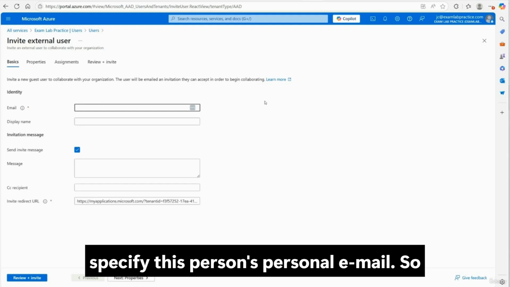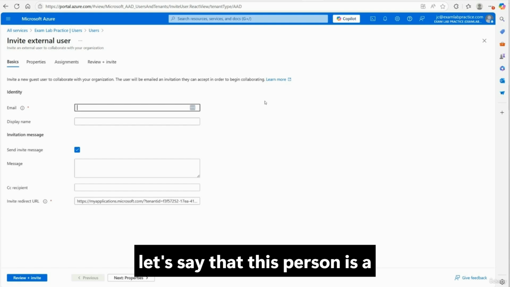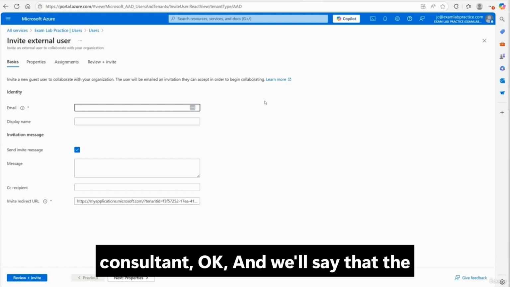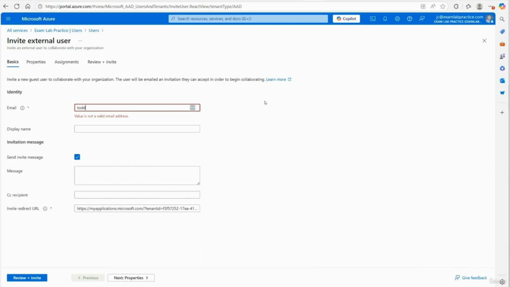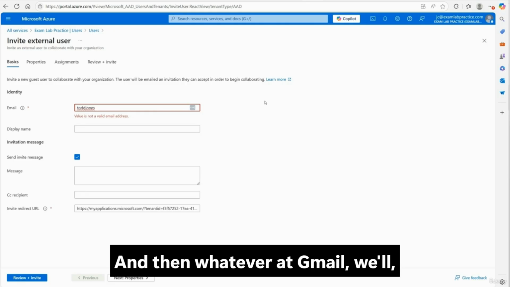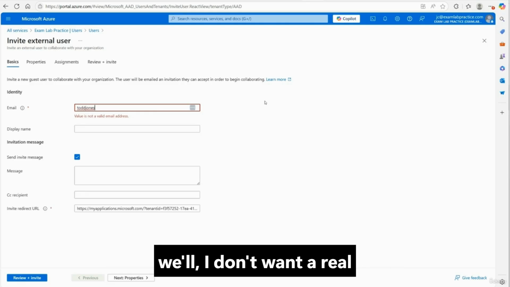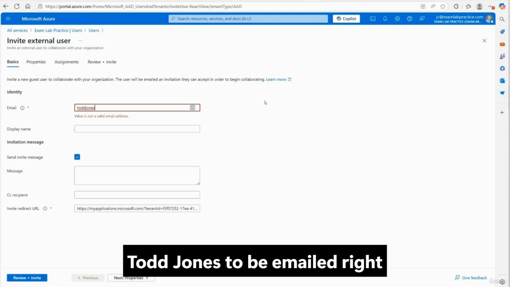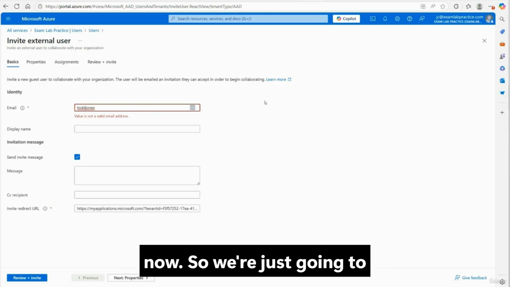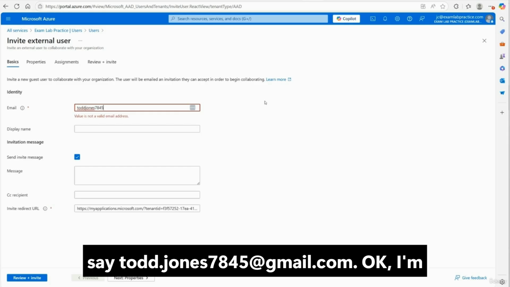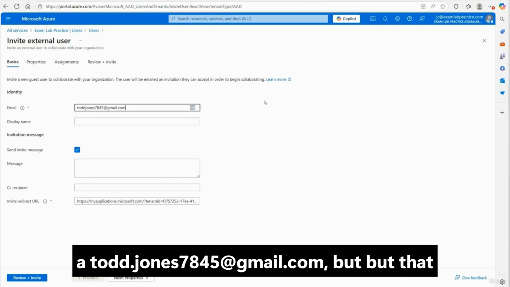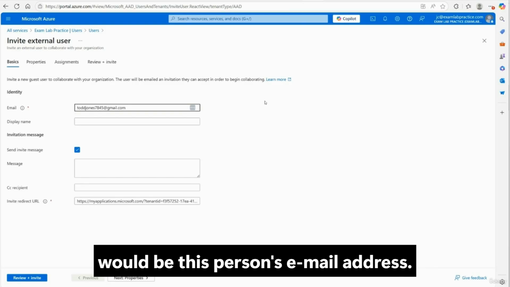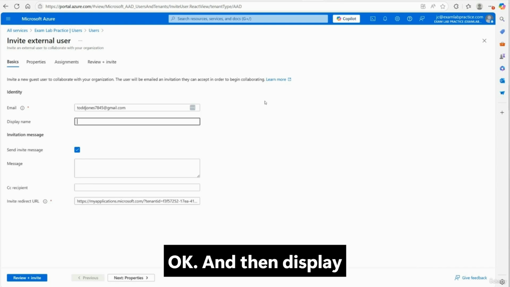So let's say that this person is a consultant, okay? And we'll say that the user's name is Todd Jones. So I'm going to say Todd Jones, and then whatever at Gmail. I don't want a real Todd Jones to be emailed right now, so we're just going to say Todd Jones 7845 at gmail.com. Okay, I'm going to assume there's not really a Todd Jones 7845 at gmail.com, but that would be this person's email address. Okay, and then display name Todd Jones.